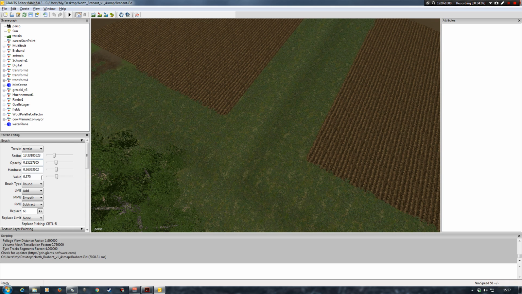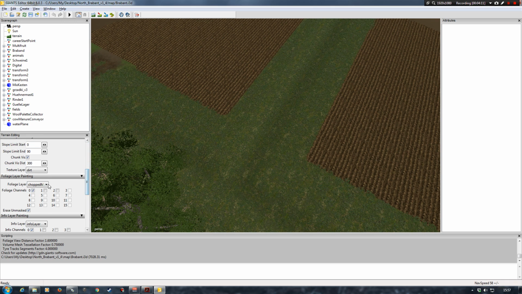So we'll just go ahead with our terrain editing tool here, and we'll go down to the foliage layer painting, and we'll select grass.